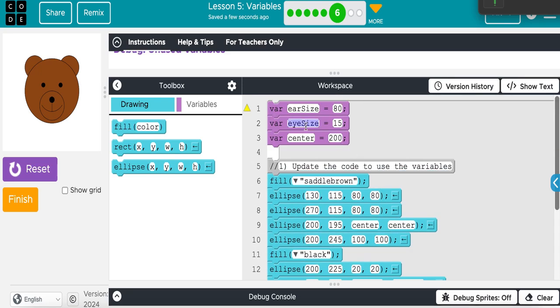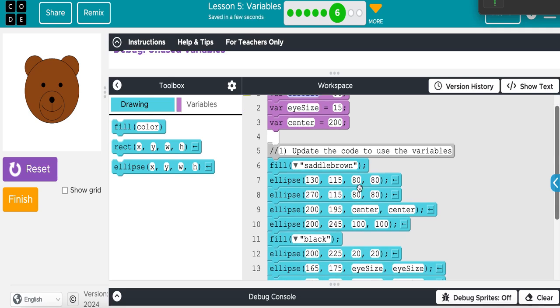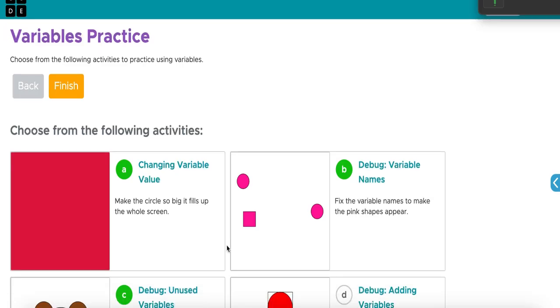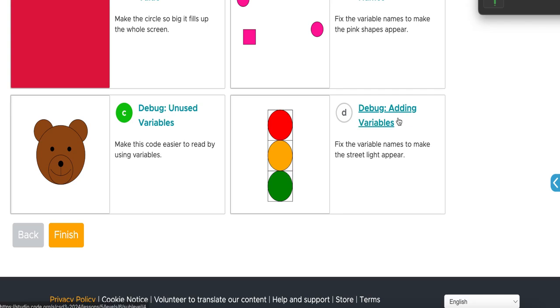The last one is ear size, and we said these must be the ears. Okay. Let's change those. Let's get some big old ears. Oh, it's Mickey Mouse. Mickey Mouse ears. They're a little big. Mickey Mouse ears. Done and done. Finish.